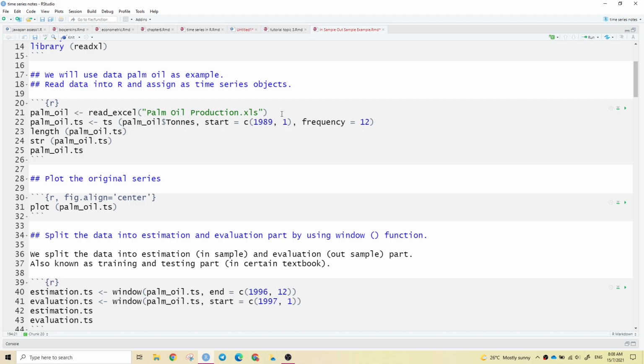Alright, so based on my investigation, the palm oil data set on which I will perform the Box-Jenkins model is about the production, the palm oil production each month. Here I will read the data set into R first by using the read_excel function, since this palm oil production is in Excel file format. And then I will turn it into a time series object by using the ts function, for the variable tons.